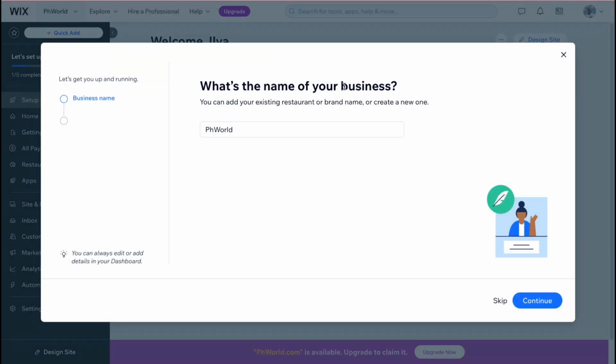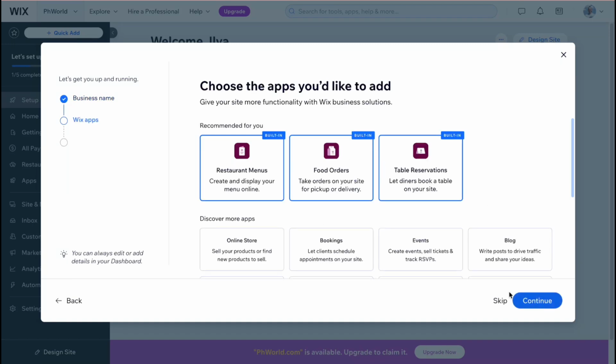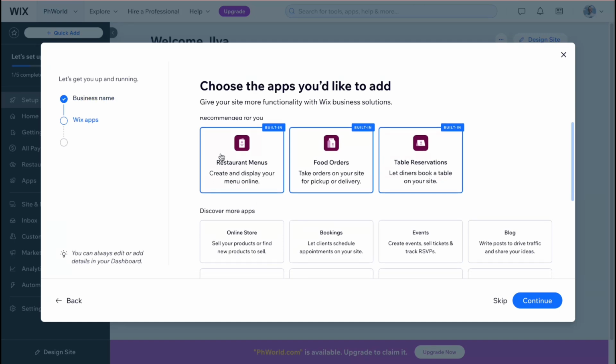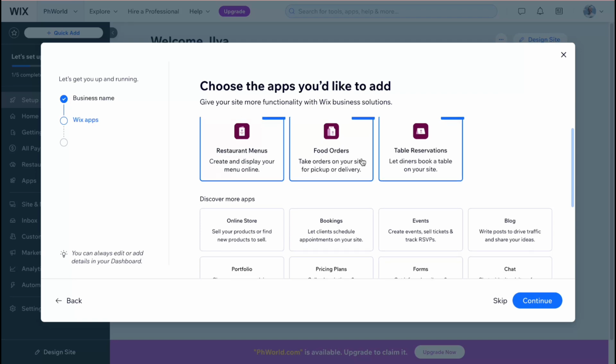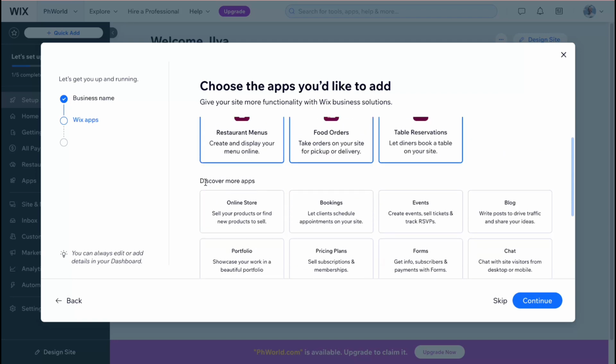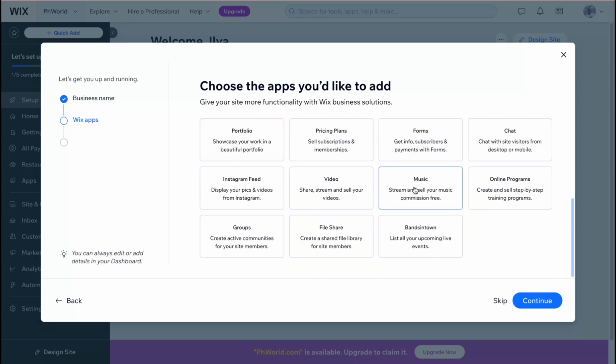So yeah, we have this option here and now we are ready to interact with it. As you can see, we need to set up our name. Let it be REST website, REST VS. Continue. We have a couple of pre-built apps which are available here: restaurant menus, food orders, and table reservation. I think it's really good sometimes. Now we can also select some discover more apps, but I personally don't want to use them.